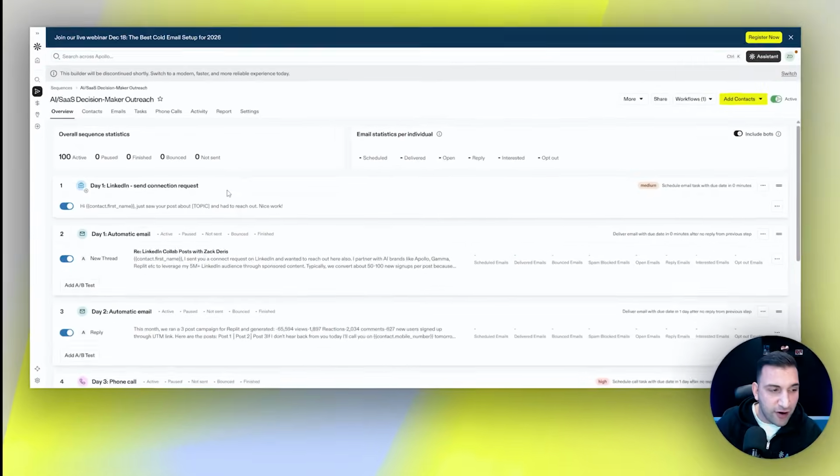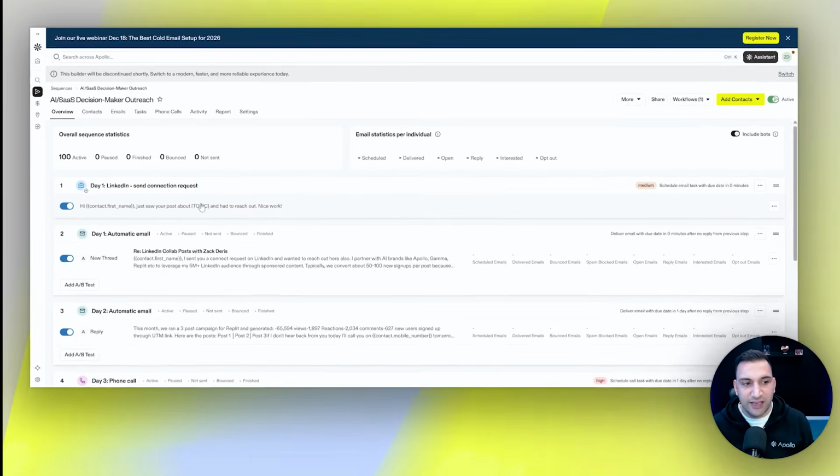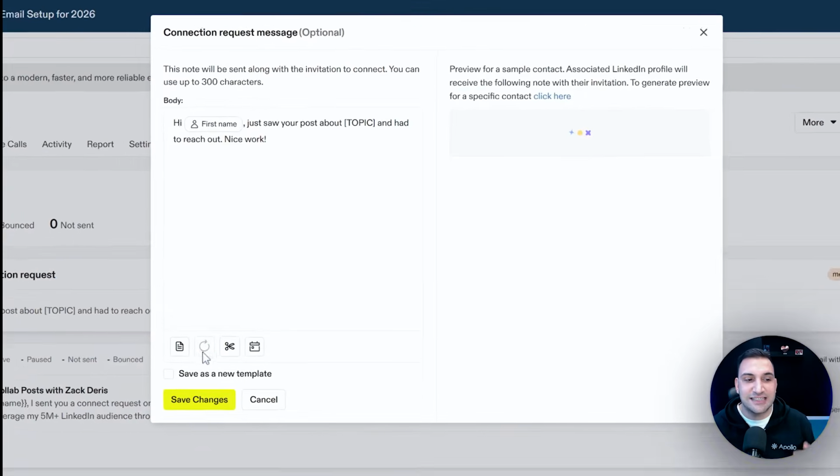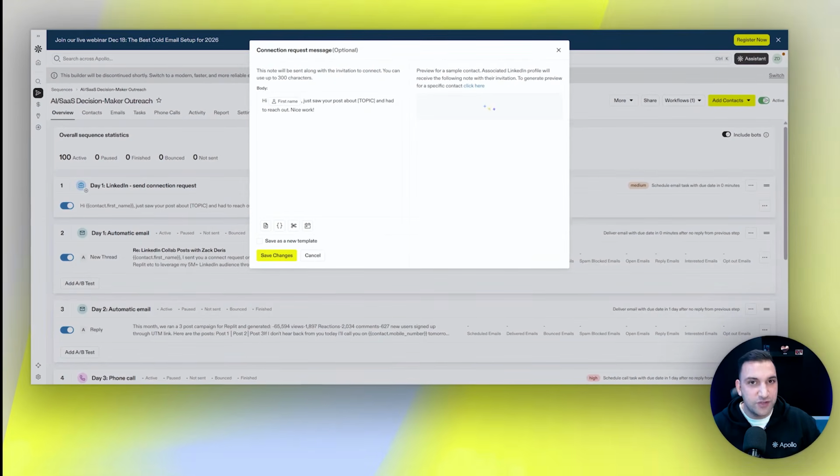So for the very first step, it's sending that personalized connection request. Apollo does a very good job of integrating with LinkedIn and allowing you to utilize their dynamic variables, which essentially means that you can customize the message to be automatically sent once you've triggered it by the Chrome extension to every single individual that you are prospecting.